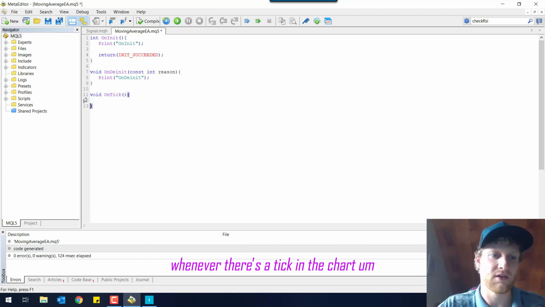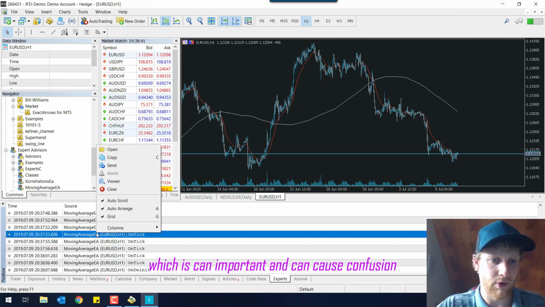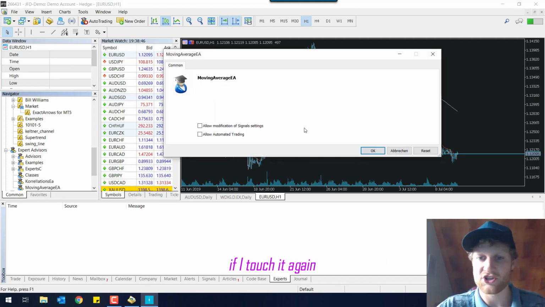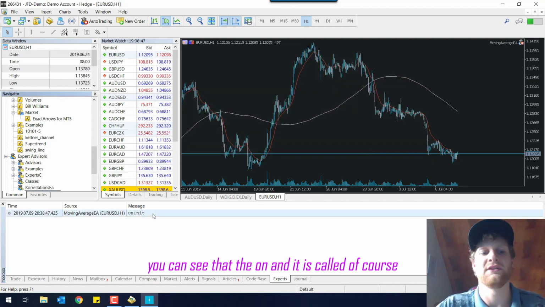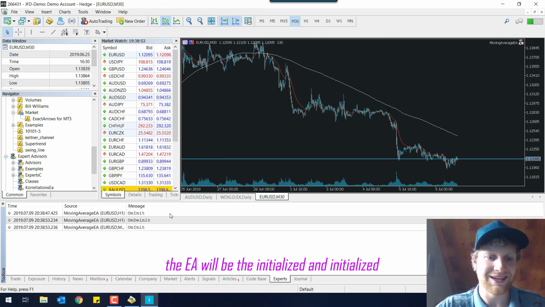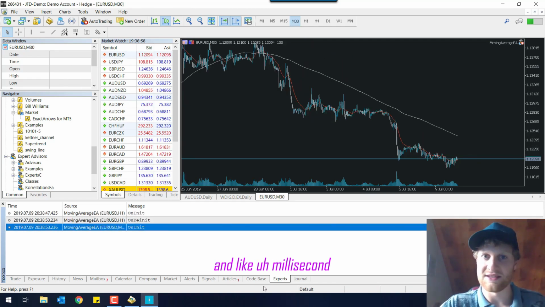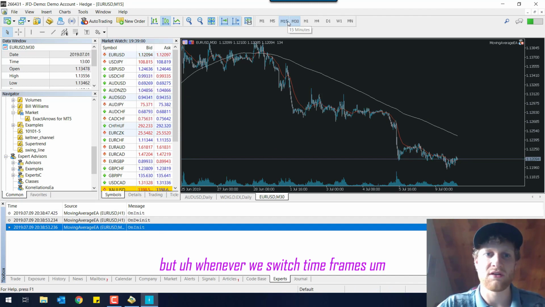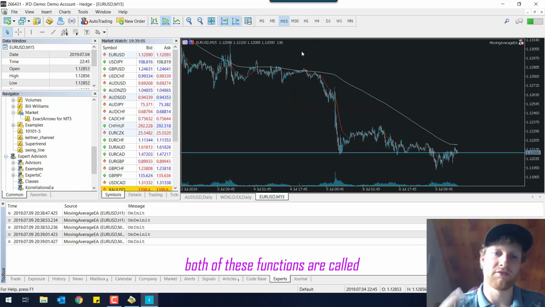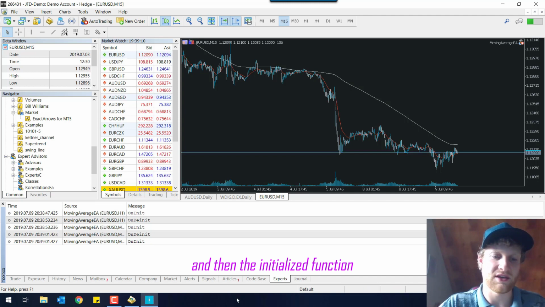If I delete this, I can show you another thing which is kind of important and can cause confusion if you don't know about this. If I attach it again, you can see that the onInit is called, of course, and if I switch the time frame, the EA will be deinitialized and initialized in like a millisecond. But whenever we switch time frames, it's important to understand that both of these functions are called. First the deinitialize function and then the initialize function.